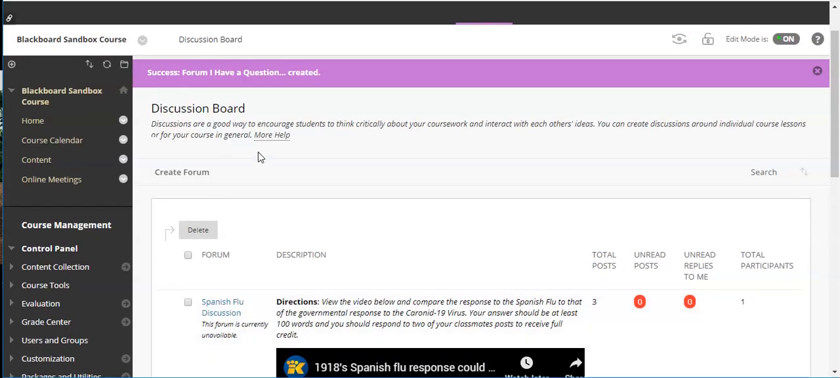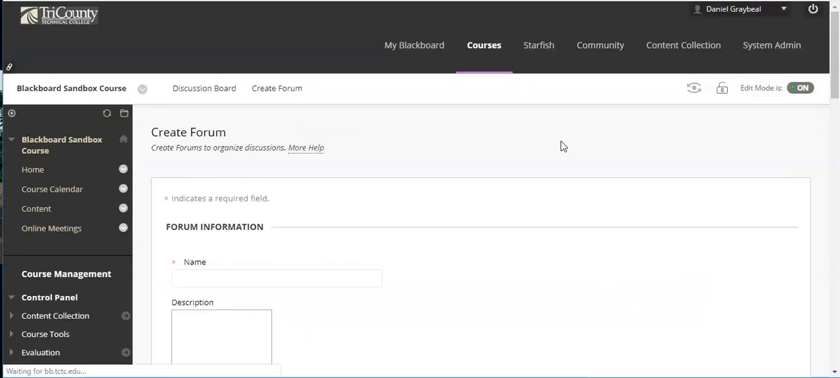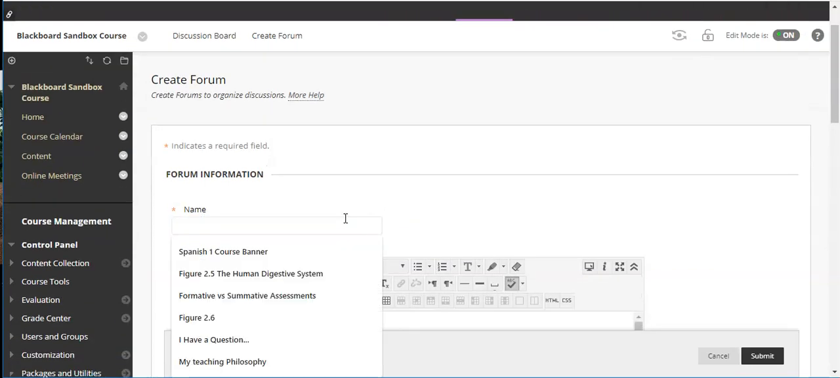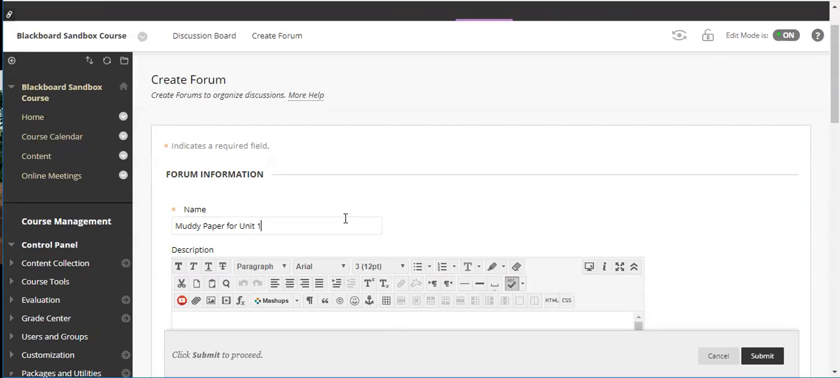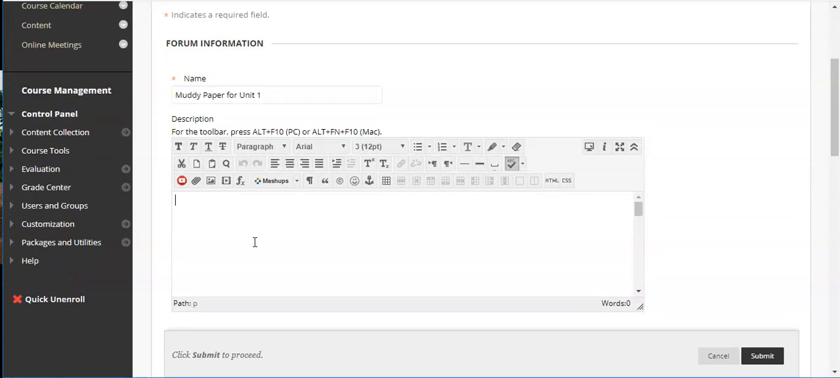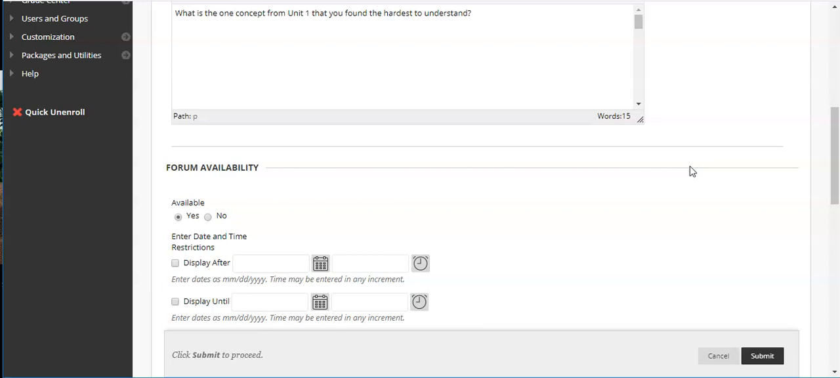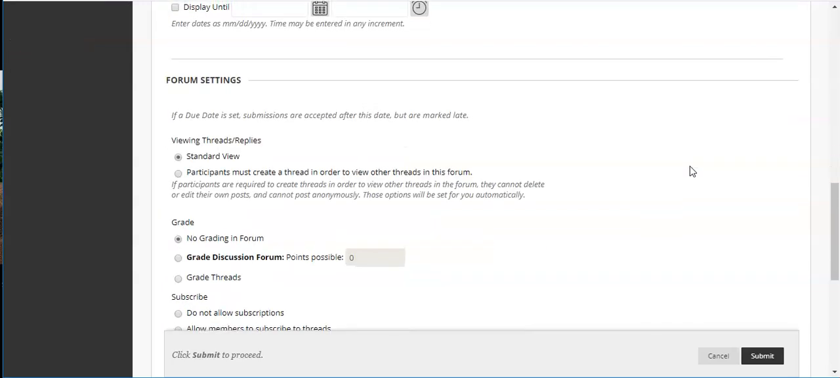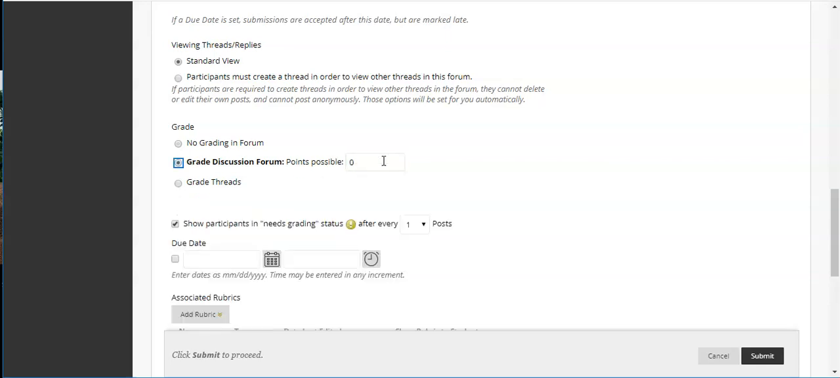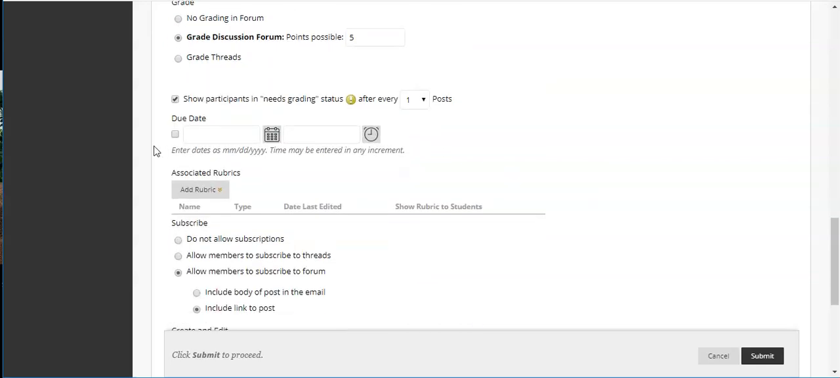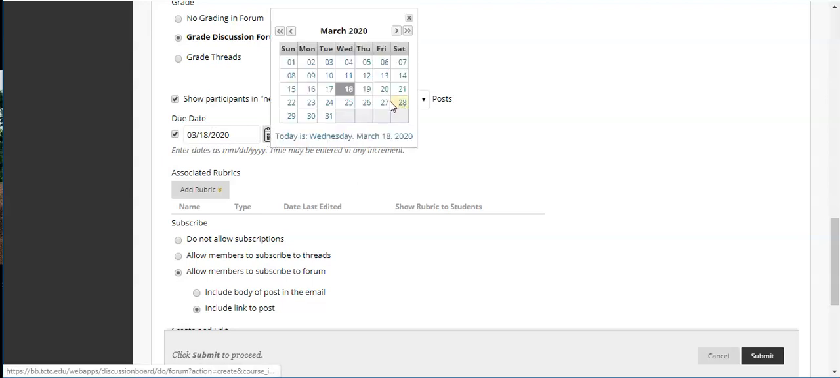Another thing that you can do is referred to as a muddy paper, or muddiest question paper, muddiest concept paper. So for instance, you could say a muddy paper for Unit 1. What is the one concept from Unit 1 that you found the hardest to understand? And you have each student fill this out. And you do this before you review for the Unit 1 test. You can make this for a grade. Just have it where it's maybe for 5 points. Nothing huge.